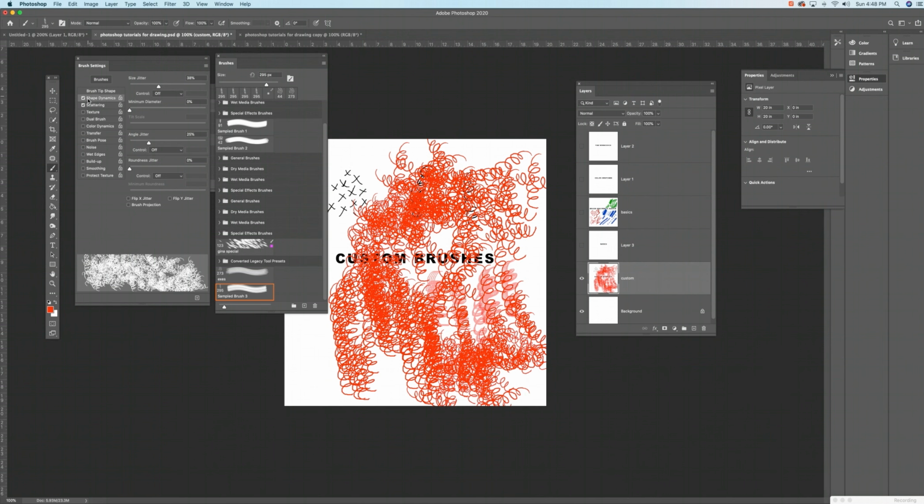So the things that I want to emphasize here are the shape dynamics and the scattering for this. Of course, there's lots more that you can work with, but this is for me to create a more varied, convincing texture with my custom brush.